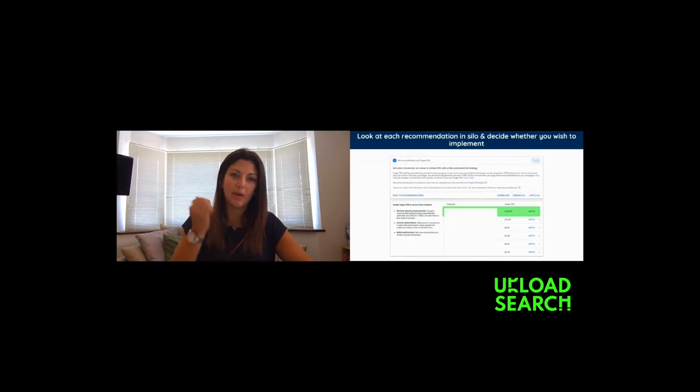Like for example, here we can see bid adjustments with target CPA. It's recommending that six of the campaigns there have a target CPA bidding strategy. The top campaign recommendation is saying the target CPA is £135. I know for the business that I'm marketing here, that is not going to happen. If they start having a target CPA of £135, then nothing becomes profitable.